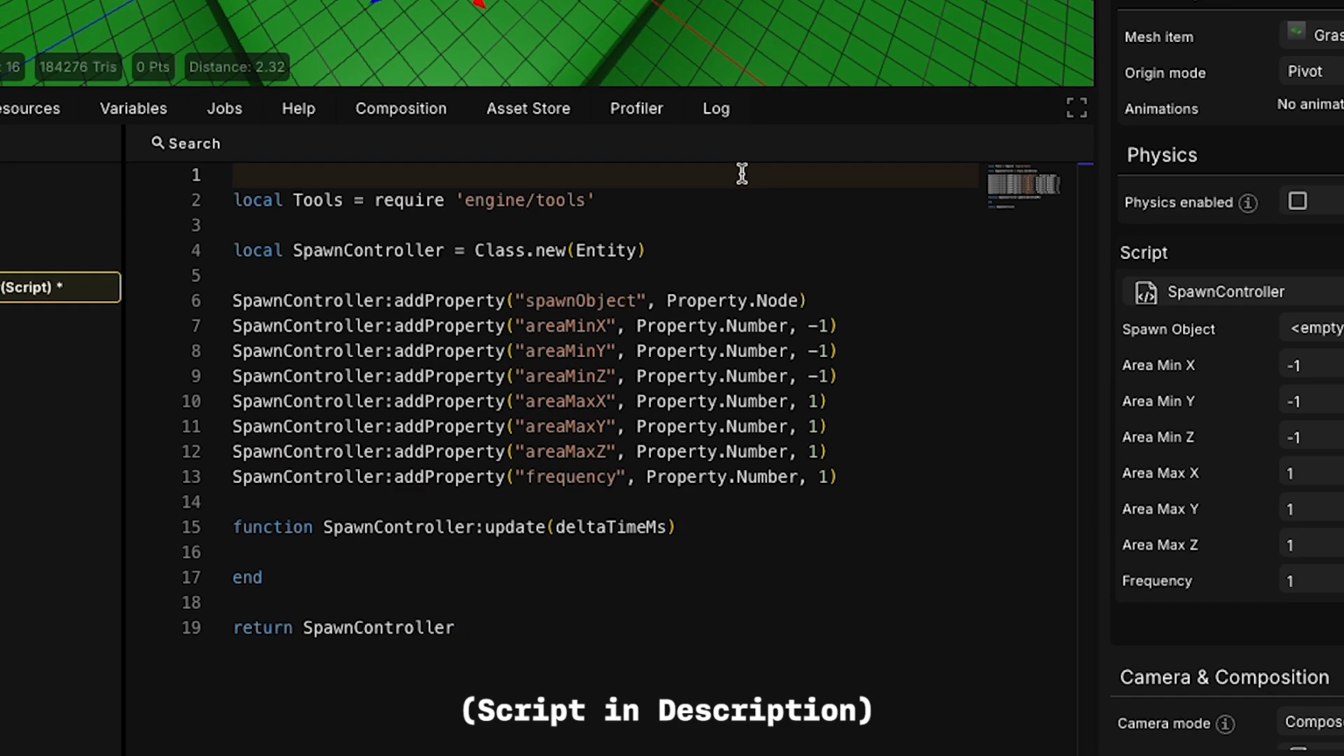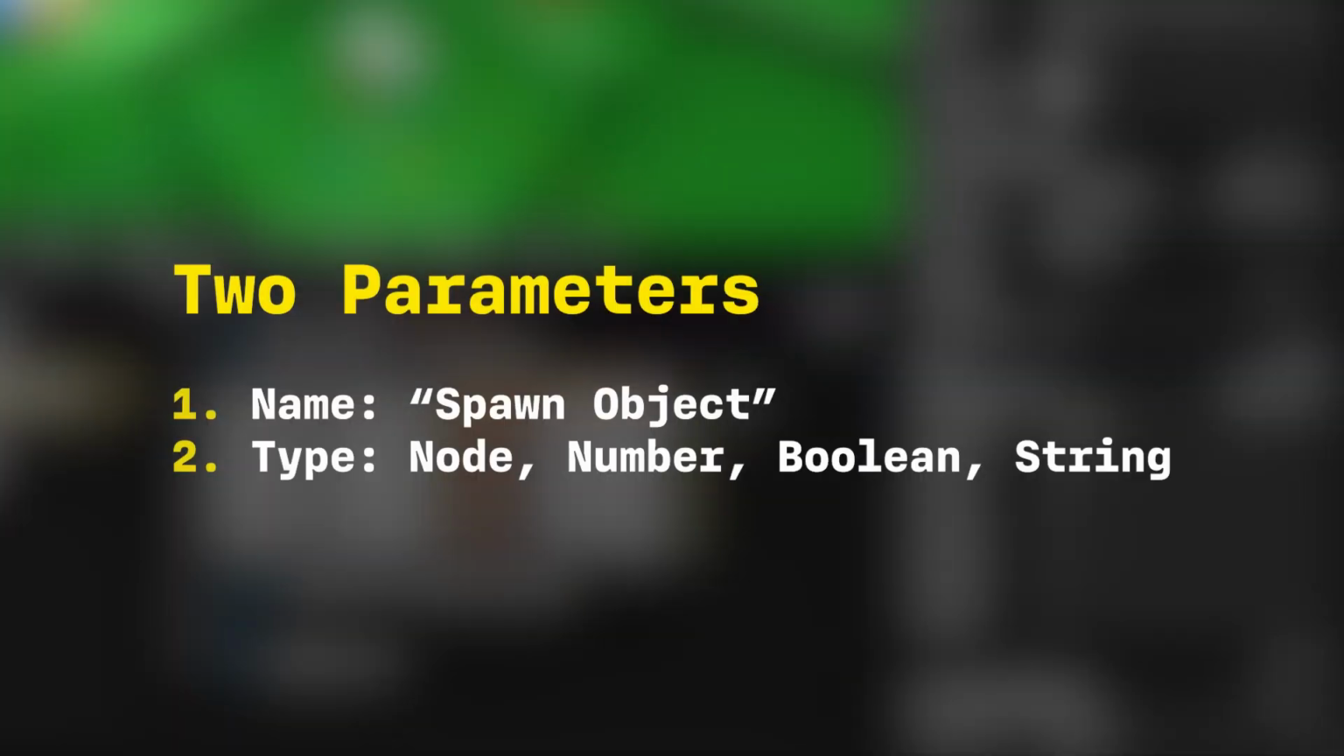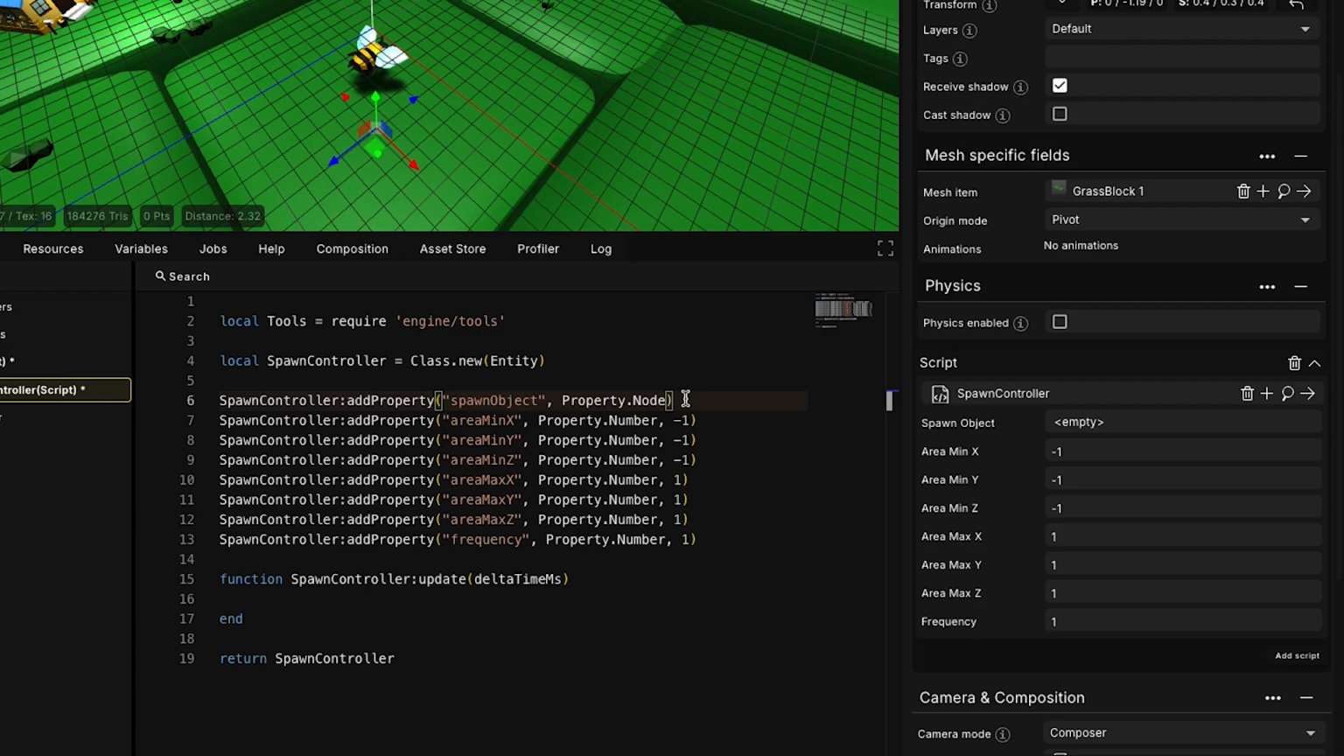You'll notice that a few new fields appeared on the right after pasting the code. These were added using the add property method. That method comes from the entity class, so any entity can use it. It takes at least two parameters, a name like spawn object and a type, which can be node, number, boolean or string. In our case, we are using node and number.